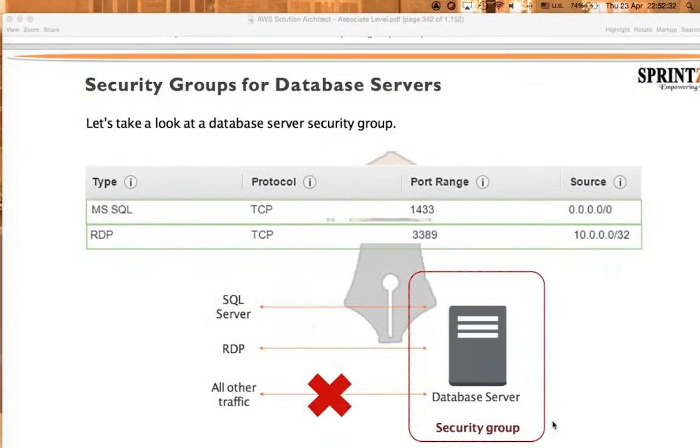Similarly, you can have the security groups for the database, which is hosted within the VPC. You can have MS SQL server or RDP, and the port range is also given here, which is 1433 and 3389. I think we need not remember these, but when we are enabling something within the VPC, you can use this as a reference document and go and configure these kinds of services within the VPC. So these are the security groups for the database servers.